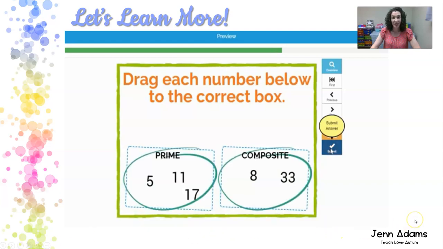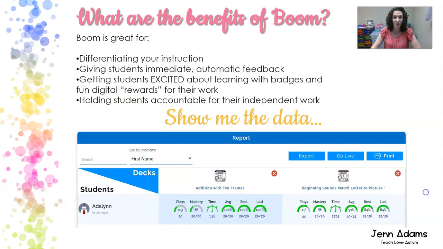So that video just gives you an inside look at some of the many features that can be on Boom cards. Now again, if you remember, I said you can make Boom cards yourself, or you can also purchase Boom cards via their platform. You can also find them on Teachers Pay Teachers, and so it is really up to you to make them what you need for your students.